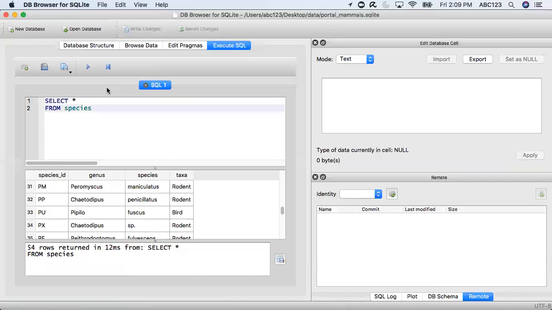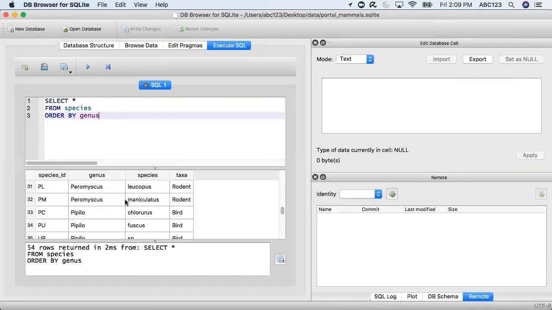So we can select everything from species table order by genus. By default, it is ascending order. So you can see that now our genus column is from A to Z. There are some species that have the same genus name, but different species name.